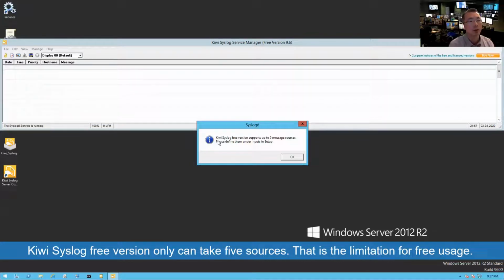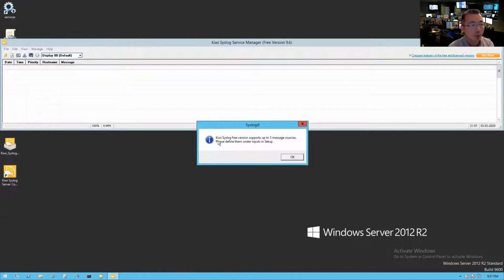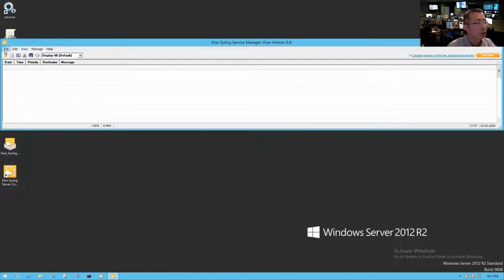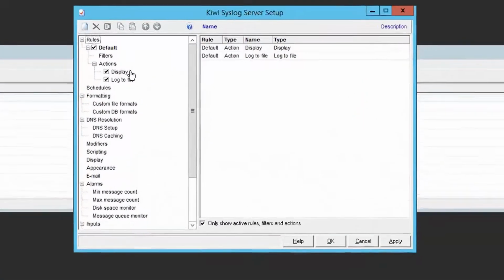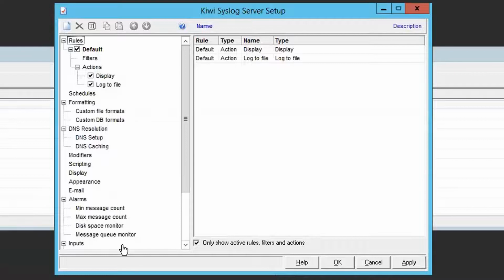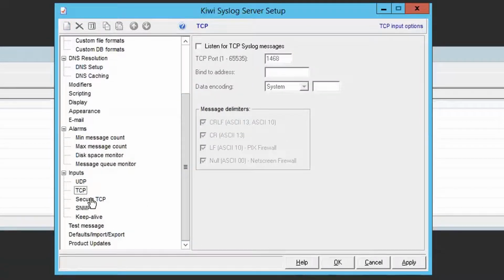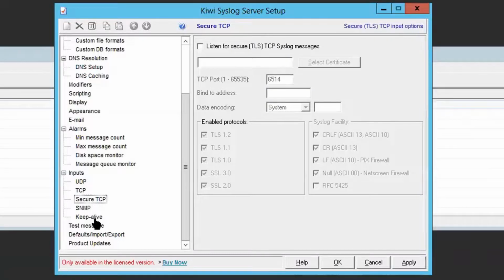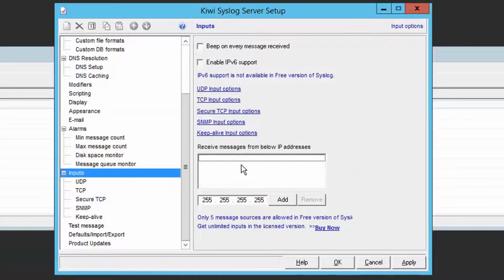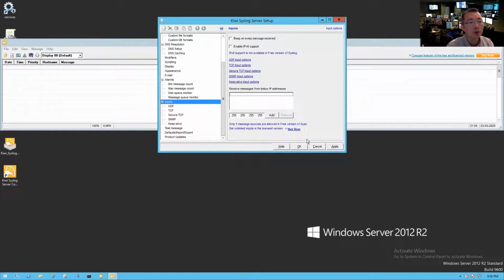So basically, this Kiwi Syslog free version supports up to 5 message sources. We have to define them under the input in setup. So this is the basic installation for this Kiwi Syslog free Syslog server. For the configuration, you have to define the source input here: UDP, TCP, secure TCP, keep alive. So you need to define those 5 IPs here. Only 5 message sources are allowed in the free version. That's the installation for Kiwi Syslog server.